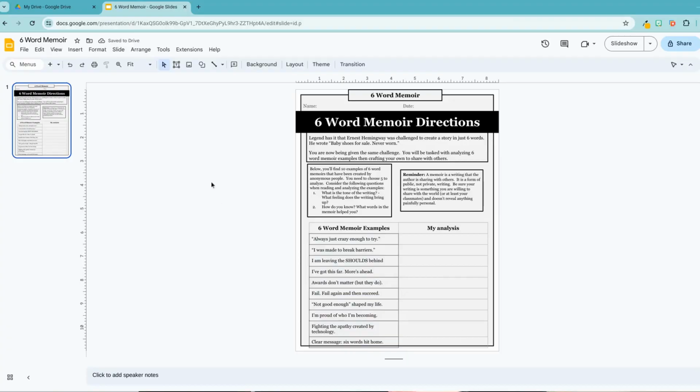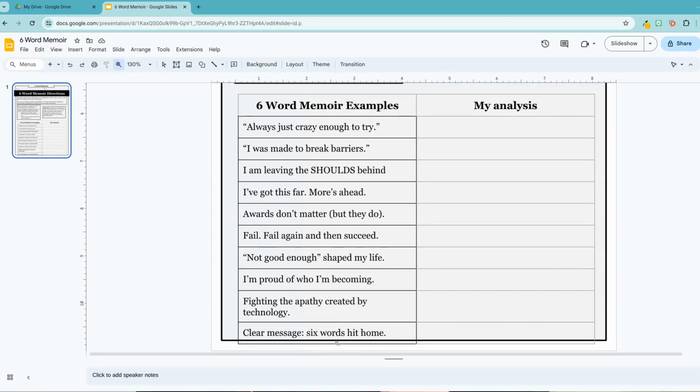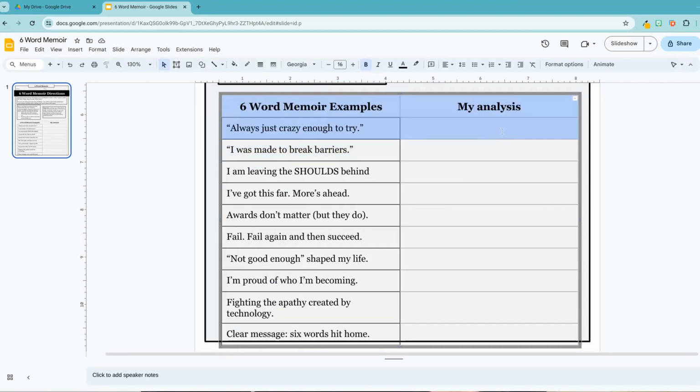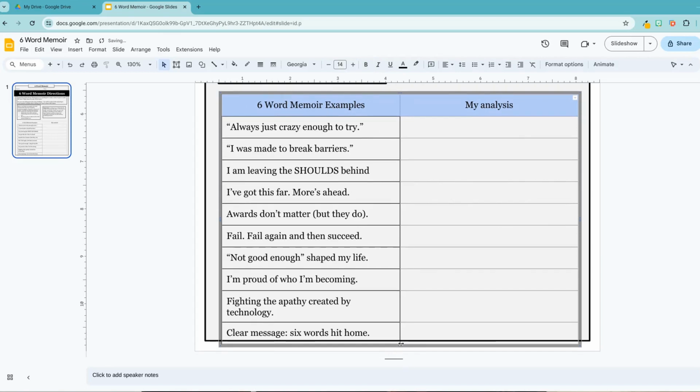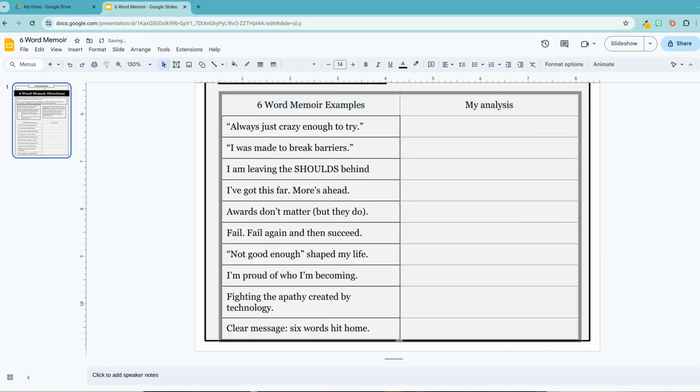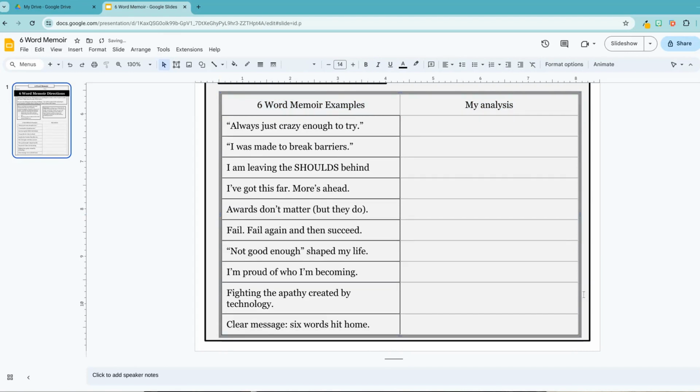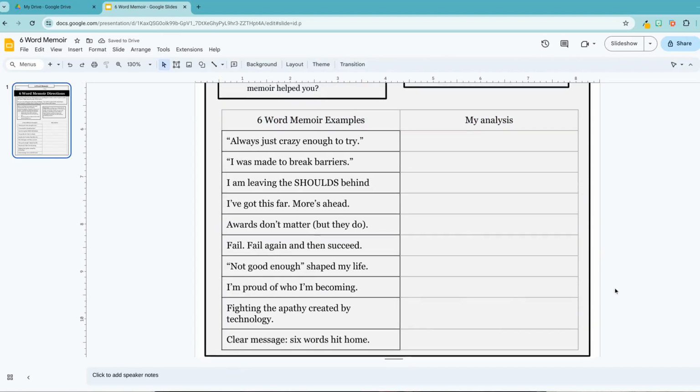So right here, I'm going to zoom in a bit, click on my little magnifying glass and zoom down here at the bottom. You'll see that my table is outside of my border. So I'm going to adjust the text that I have up at the top to make sure that my table fits into my space. All right, there we go. Here is the first page for my 6-word memoir activity for my students.